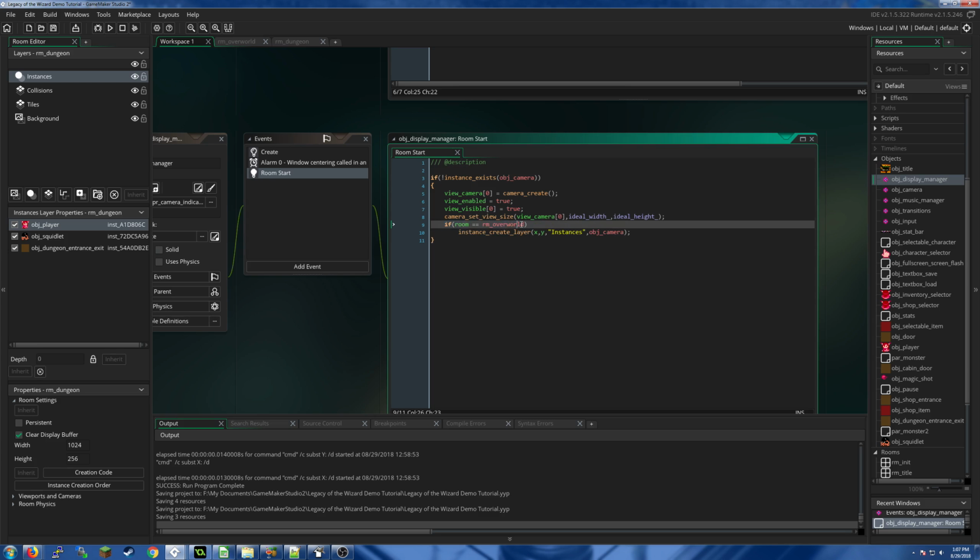And actually, we probably want to do if room equal to there, or room is equal to arm underscore dungeon, because we don't want the camera to be creating in the house or the inventory room or in the shops because we don't need it there.